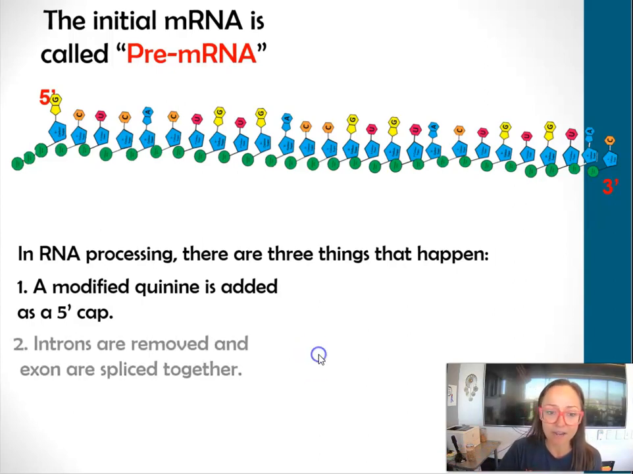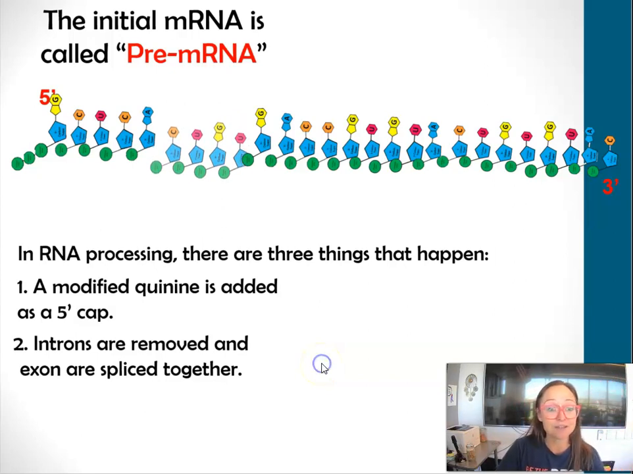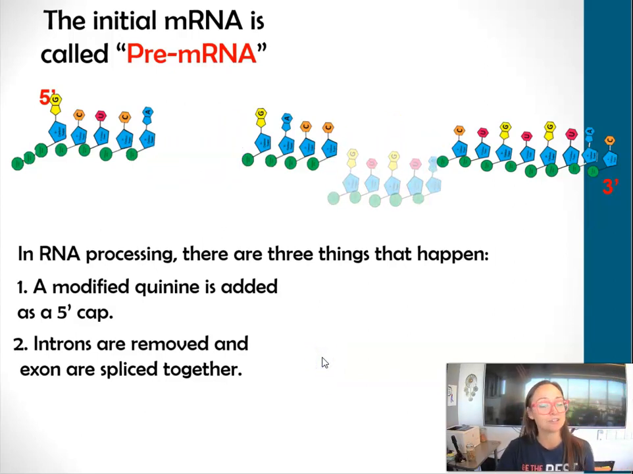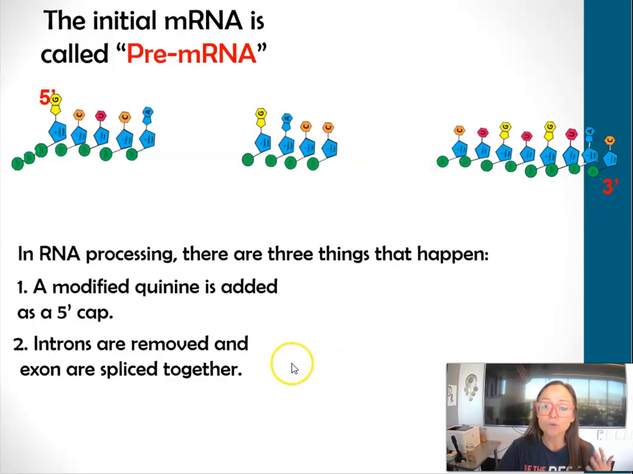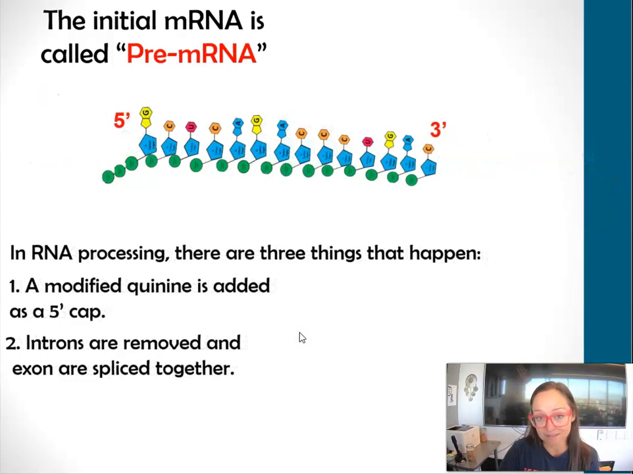Then there are these areas called introns that are intervening sequences, and they're not expressed. They don't code for the protein. So these introns are in the way and they're going to be spliced out. So we're going to remove some sections called introns. So now our RNA is going to get shorter. So we remove introns and we splice together exons. So now we have a shorter mRNA.